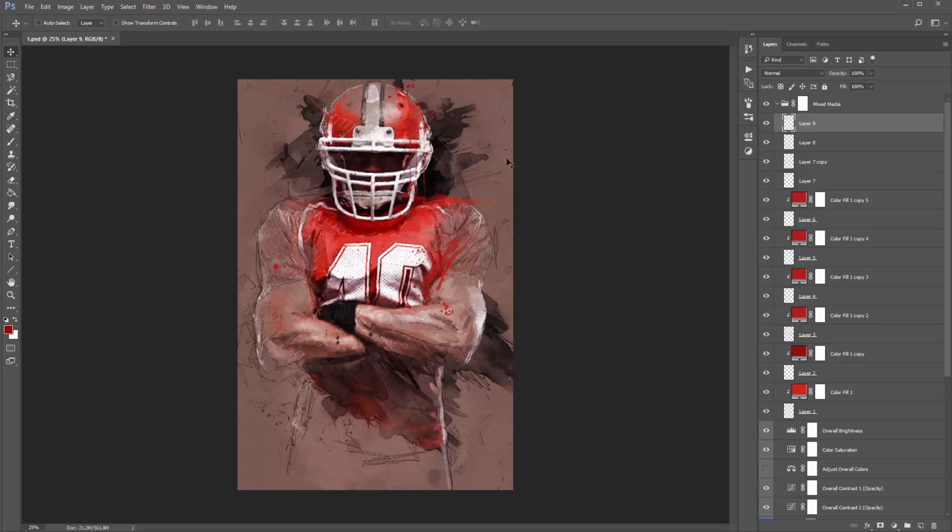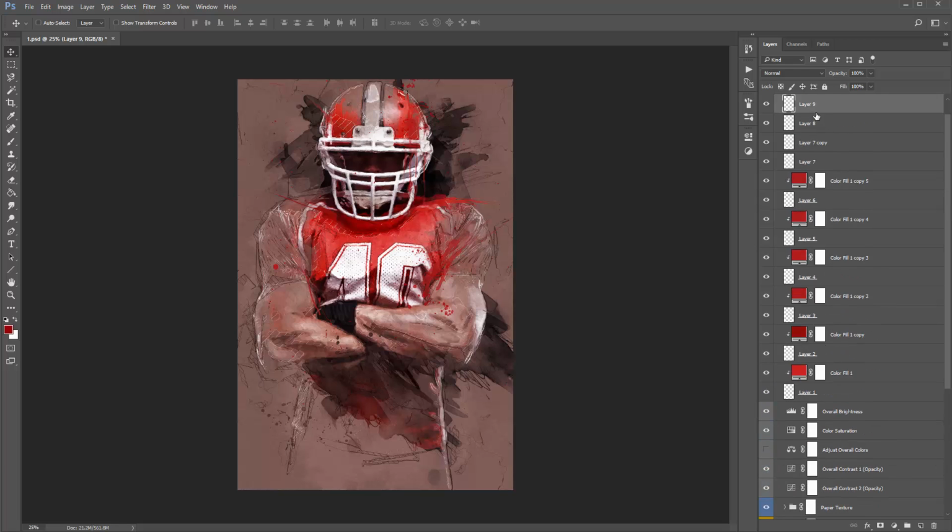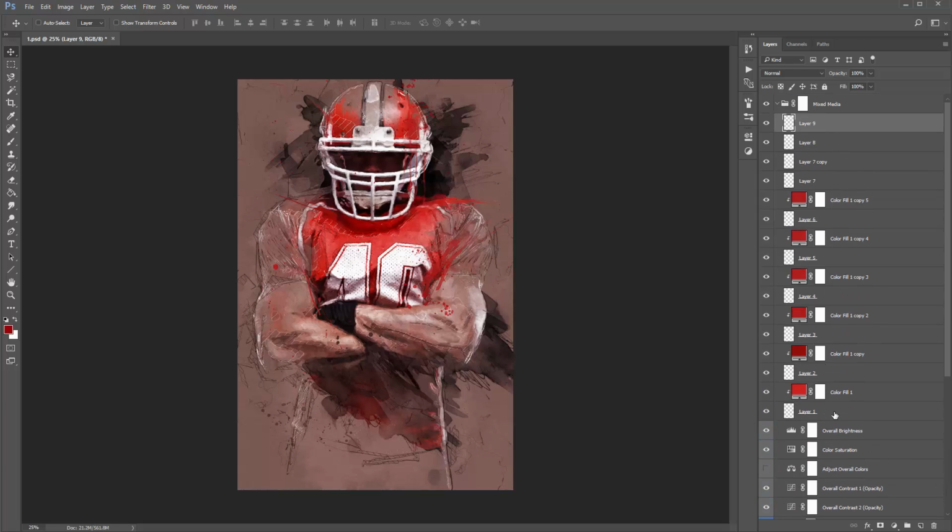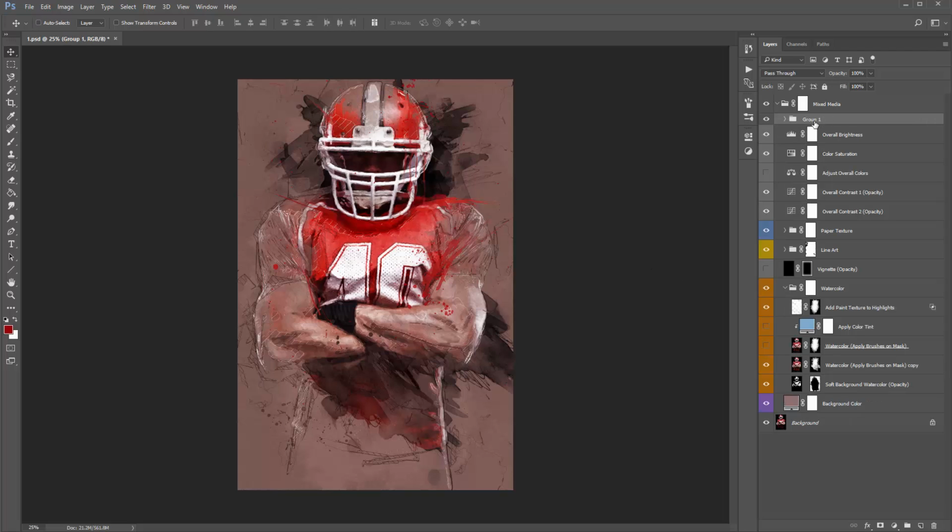Okay, right, I'm happy with that. So just to neaten up this layer panel a bit, I'm going to select this top one and shift select these, Control or Command G to group them, and I'll call this extra details. Okay, save it. Alright, so what I want to do now is sharpen up everything.